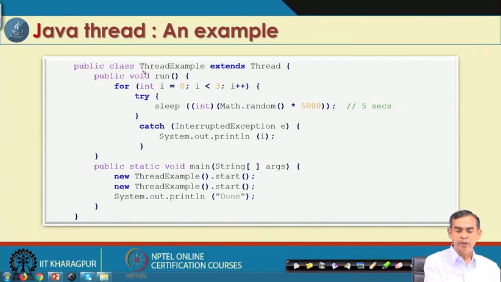We can see we create a thread class. The name of the thread class is ThreadExample, which is basically created using the Thread class. So, extends Thread. Now, I can tell you that using implements Runnable you can also do it anyway. So, here is the run method.